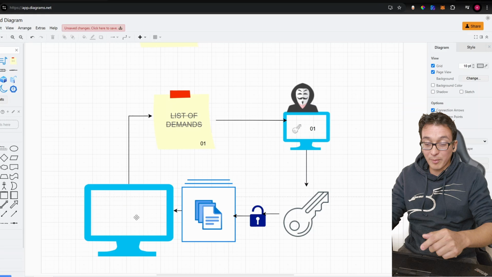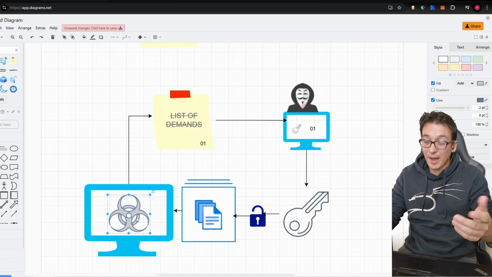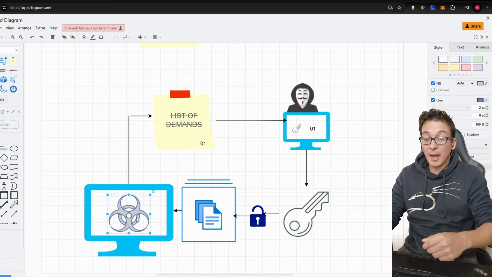Now, I deleted the ransomware, but that's actually not what happens. The ransomware stays there, and you have to then delete it and pray that they don't attack your machine again.